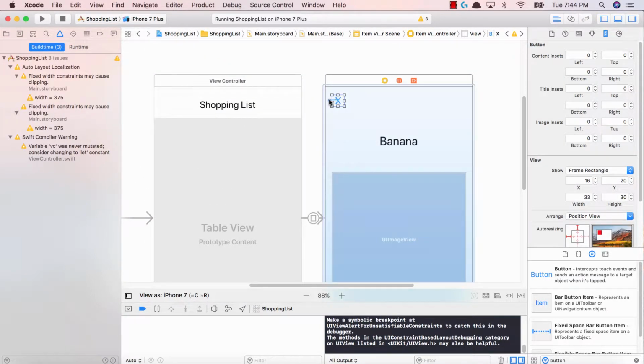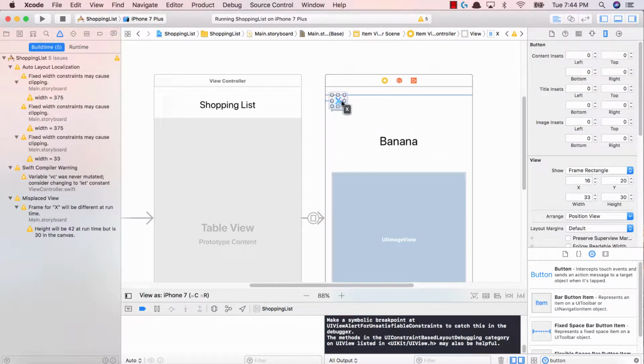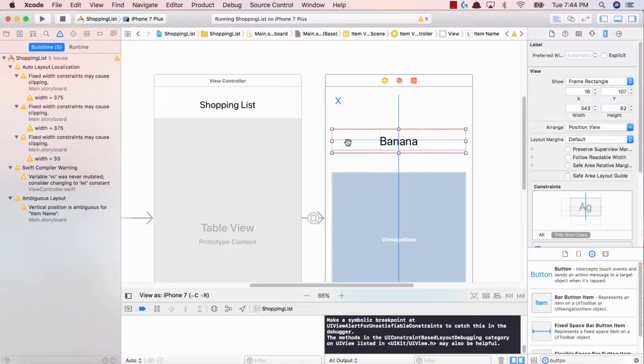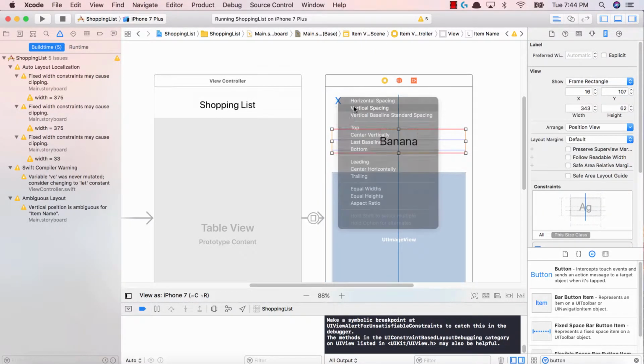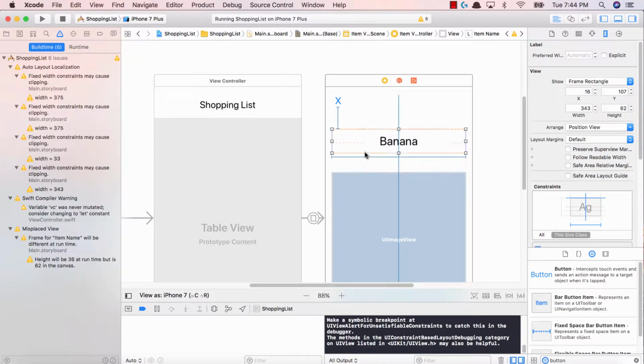First, we have our button. So let's say leading space to safe area. We have our top space to the safe area. And then we have our width and our height. Fantastic. Next thing we have is our banana. So our banana should have center horizontally in safe area. It should have the vertical spacing to X. It should also have its own width and its own height.